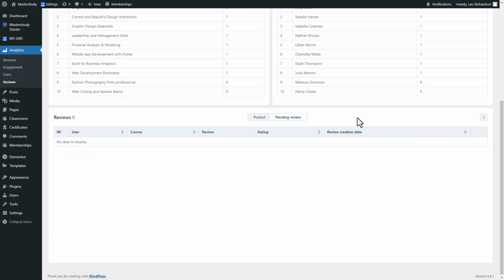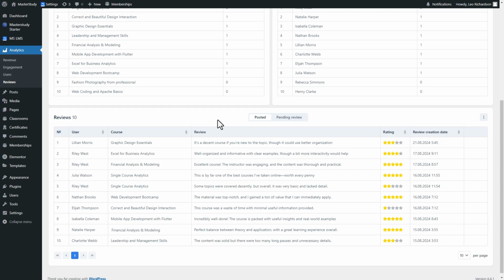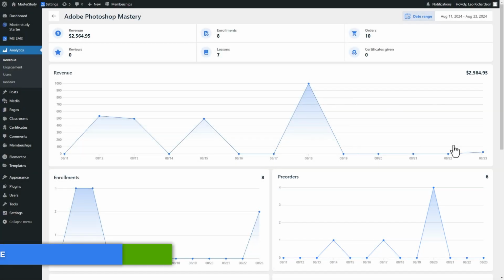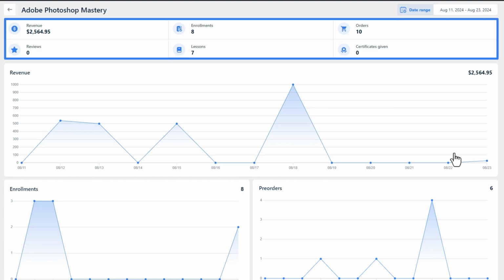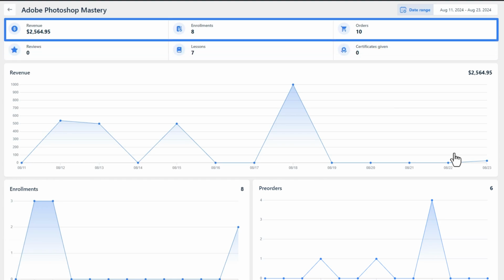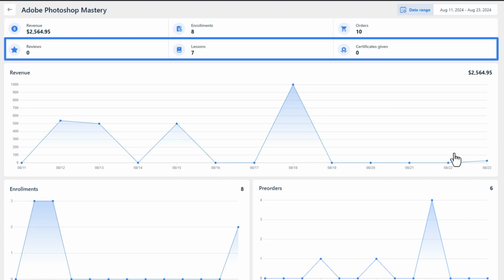Now we have seen all of these four main tabs, so let's see the other three sub-pages as well. Let's start with a detailed report for the course, where you can get an in-depth analysis of individual course performance. At the top of the report, we have a summary section that shows key metrics like total revenue, enrollments, orders, reviews, lessons, and certificates given.